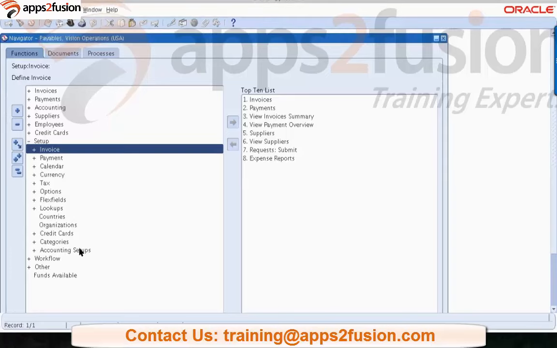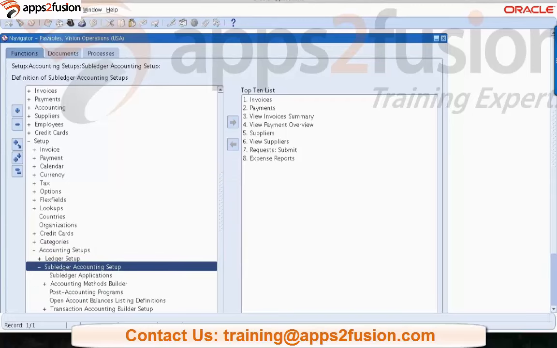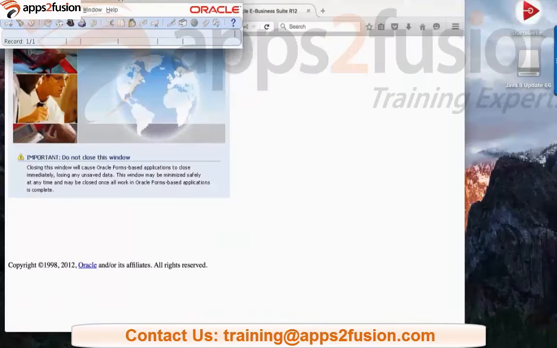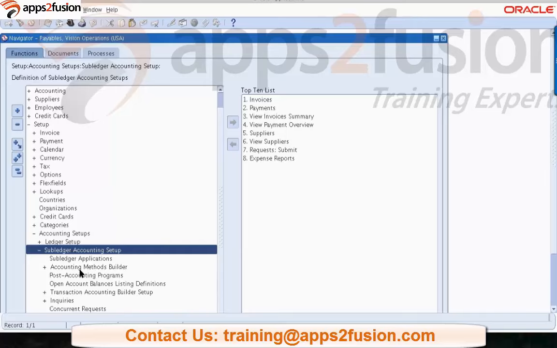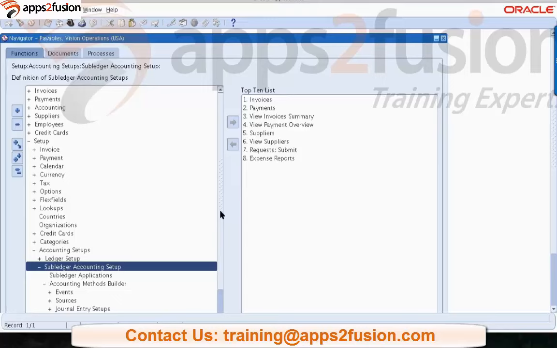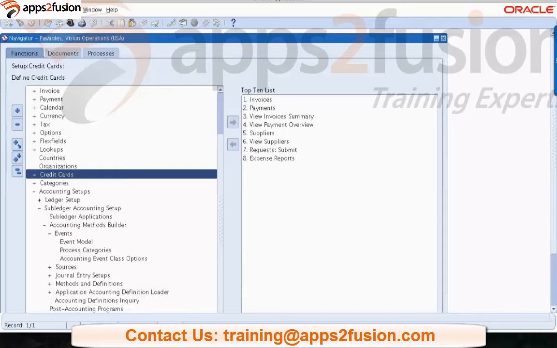Okay. So if you go to setup here, there's normally a menu called accounting setups. This is where all the SLA configuration exists. Okay. So we will go through all these screens one by one, and we will try to understand what they mean.